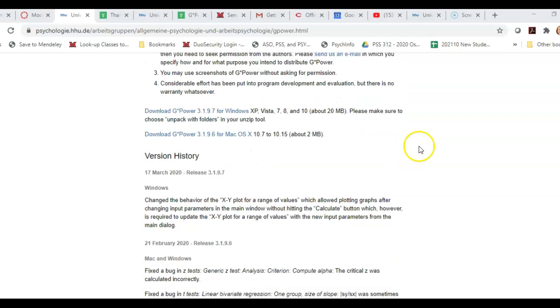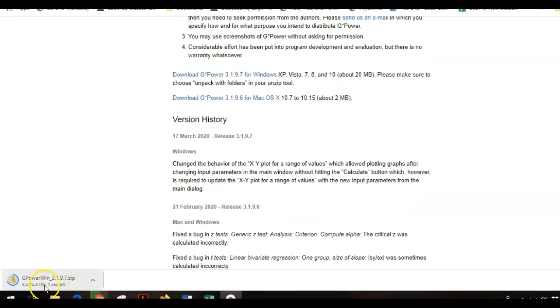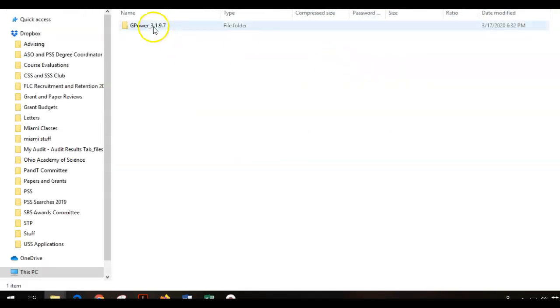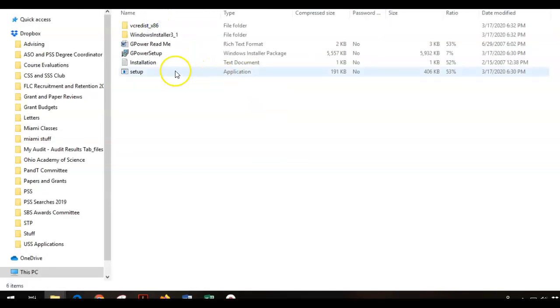Keep scrolling down, though, and then you'll get to this section that says Download GPower for Windows or Download GPower for Mac. Pick the one that you need. I'm a Windows person. And you will notice that the identical zip file got downloaded to my computer again. I'll click it to show you what happens. It's the same file folder. Open it up and click not installation, but the installer package called GPower Setup.